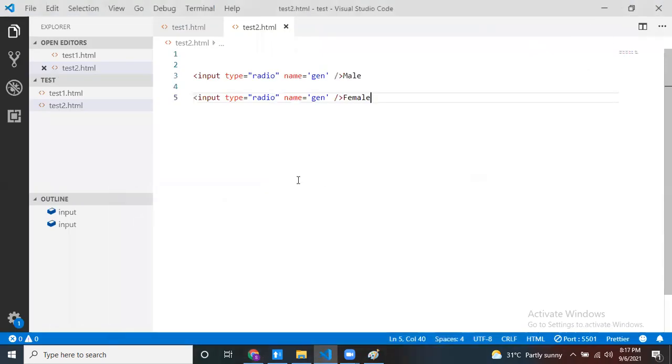In Chrome it looks okay, but in Internet Explorer the look and feel is something different. So I want to customize this one. How can we customize? I will tell you. Very simple thing, just take it like this.